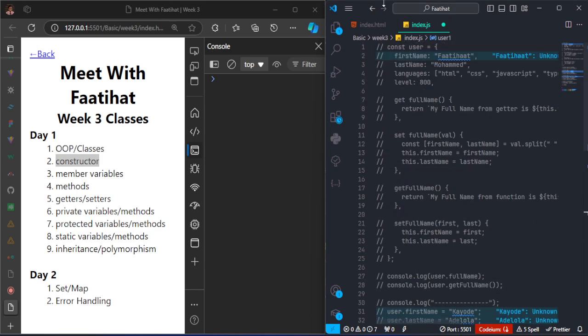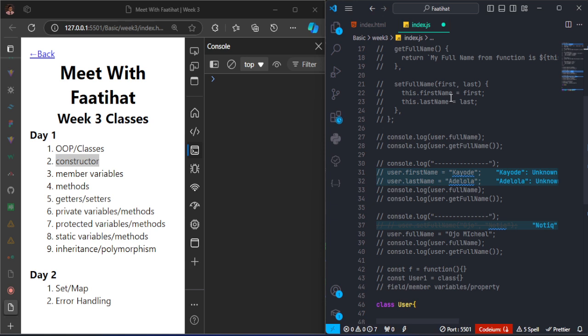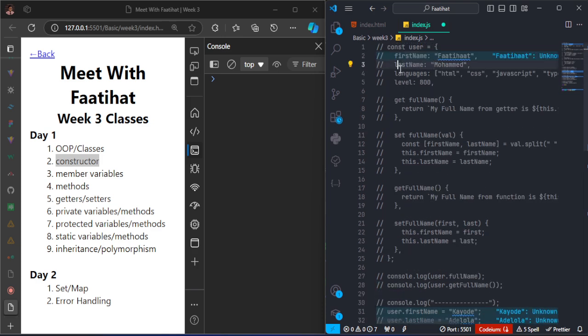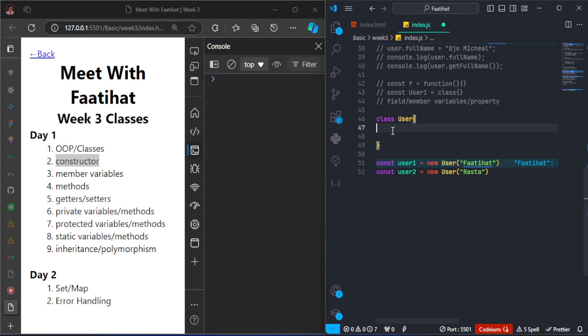Because now, if you look at the top, under our user, we have first name, last name, language, and level. Anytime we are creating objects out of this class, we want to set values for all these properties. But where are we going to initialize these properties anytime we are creating a new object from that class? You do it from the constructor. That's one way of doing it. And how do you do it?